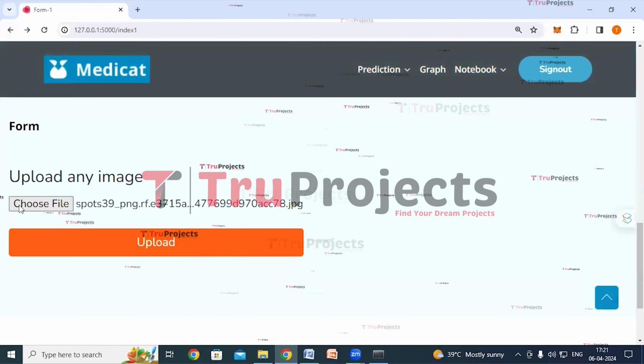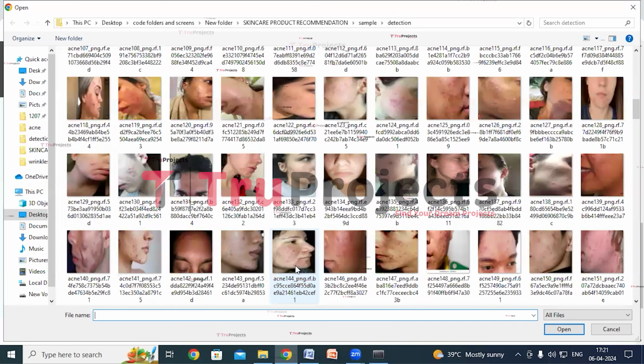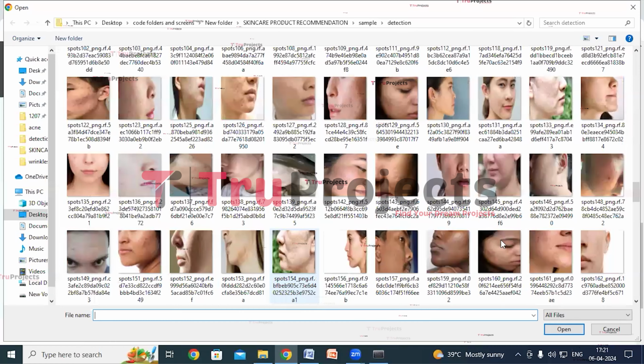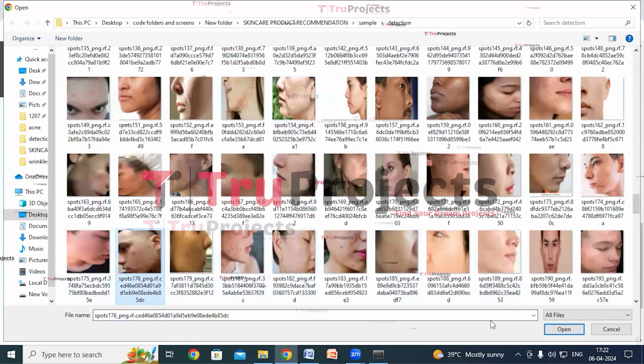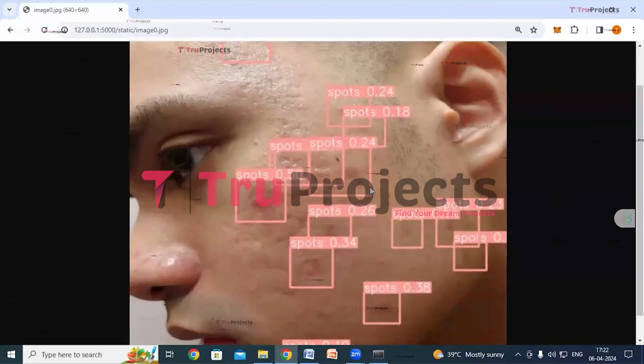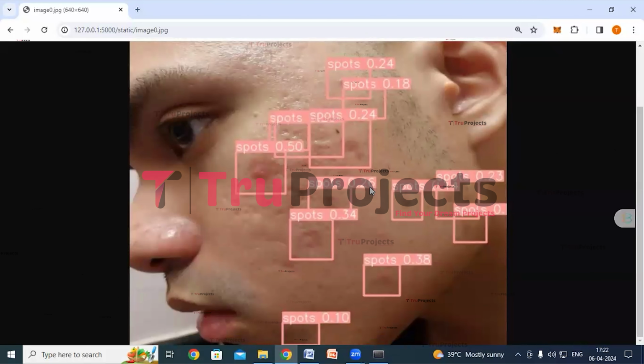Click on back, click on choose file. We'll try with this image. So we can see the detections here. The bounding box is drawn around the detected spots. We can see the class label and the probability score.